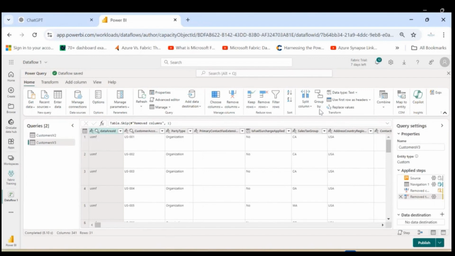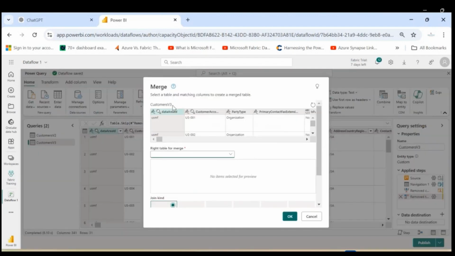Now in customers V3, I'll show you how we can apply merge query. In merge query, we require two tables to merge. As of now I have already selected customers V3, that's why it's taking customers V3 as the default one. And in this drop down, you will get the other table names. Here you can see Current, that is, it's already in use. So I'll select the second table, that is V2.